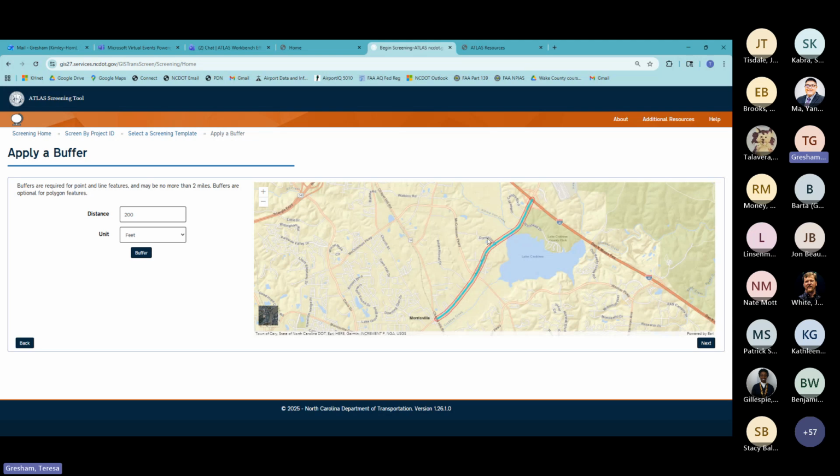Now I have my project, which is a line. If it's a line, it automatically will need some kind of buffer on there. And so I can put whatever size buffer I want, as long as the total buffered area is not more than 10 square miles.